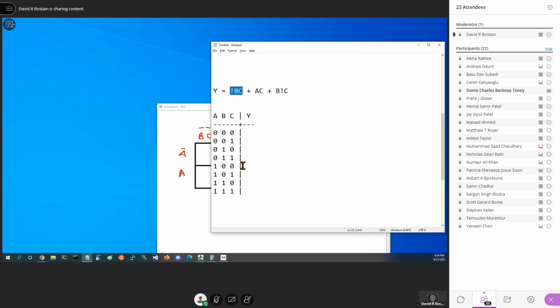Where in the truth table is not BC? Who can describe where I'm going to be looking? What's the general rule? Dante? You'd be looking for not BC, where B is 0 and C is 1. Right. So B is 0, C is a 1. There's one of them there. So we know that's a 1.